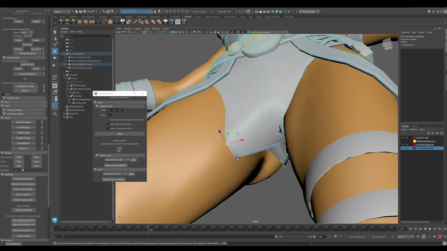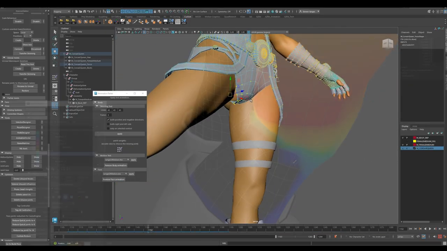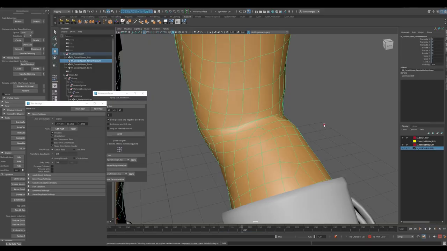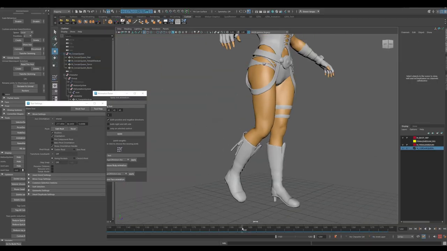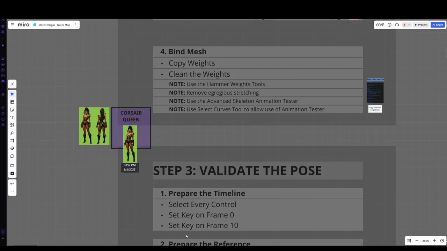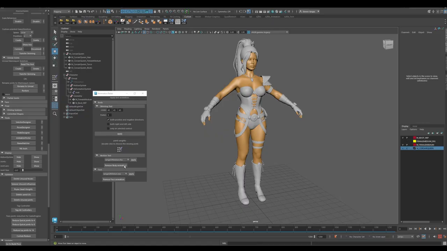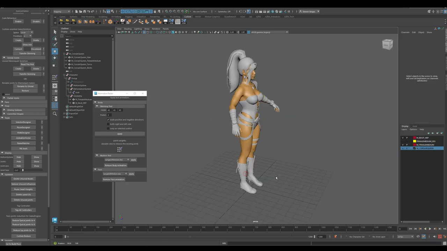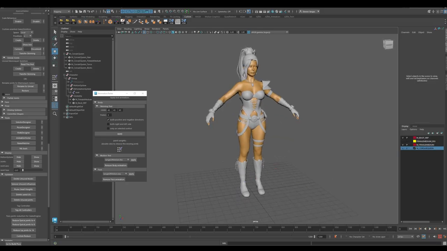Make sure to scrub across the entire timeline, and you'll find situations like these where the hammer skin weights will actually only get you halfway. You're going to want to paint the weights properly. The back of the knees also are common for deformation issues. Once you are done, make sure that you remove the animations and test to make sure that the timeline is clear of any animation keys.